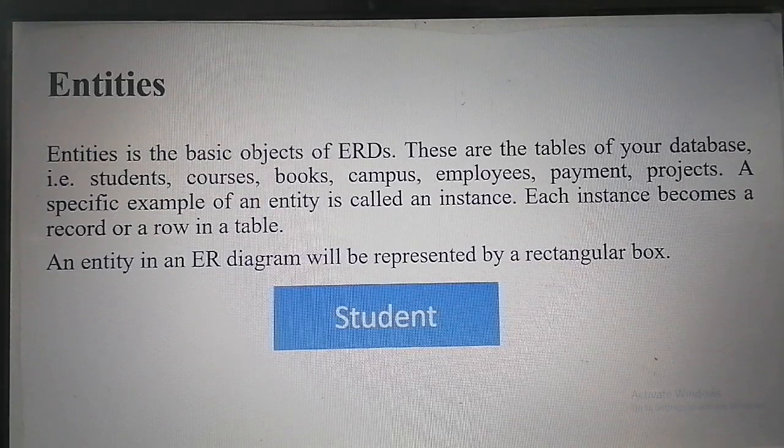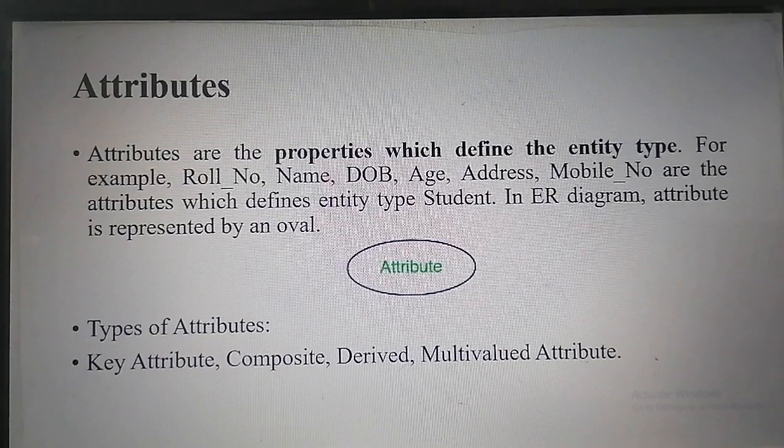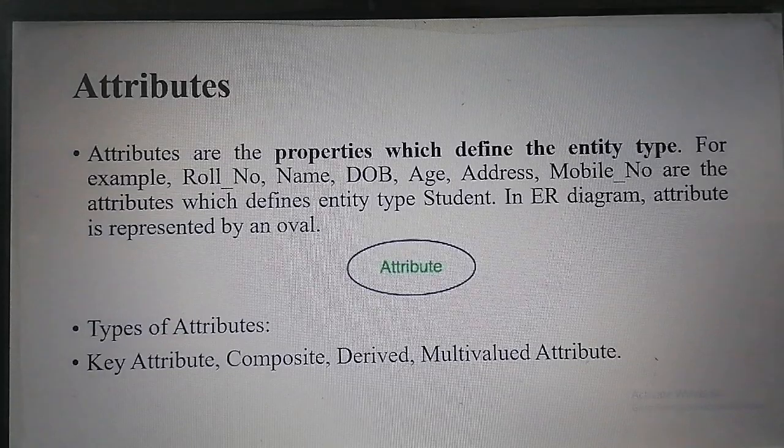In an ER diagram we can represent an entity by the help of a rectangular box. As you can see here, the student, which is an entity, is represented by a rectangular box. Next is the attributes. Attributes are actually the properties of an entity. As you can see here, the roll number, name, date of birth, age, address and the mobile number, these all are the attributes that describe an entity, a student.